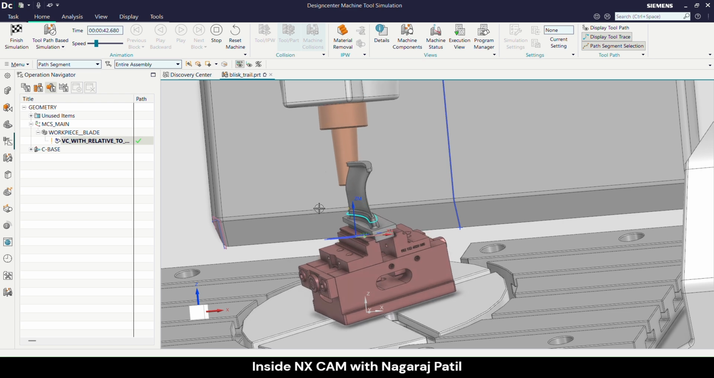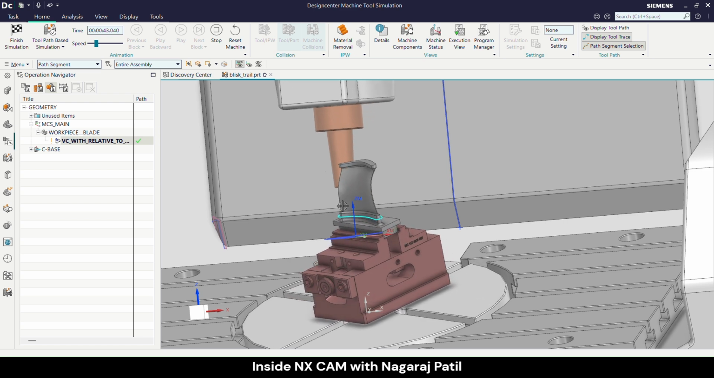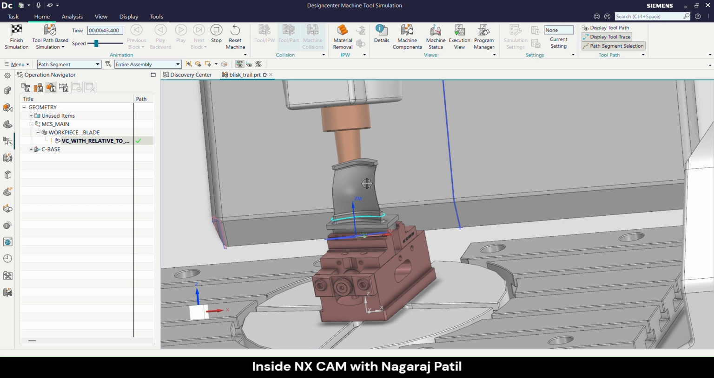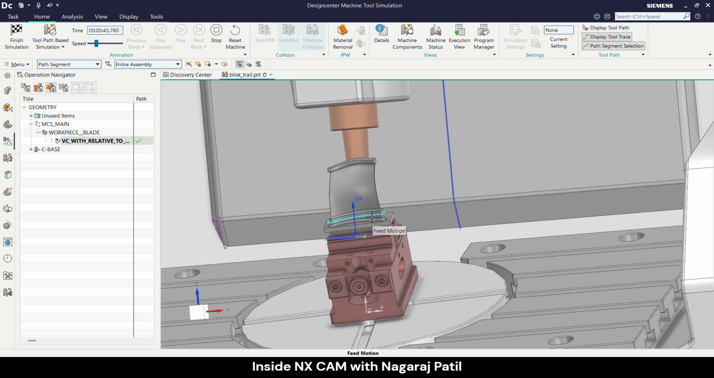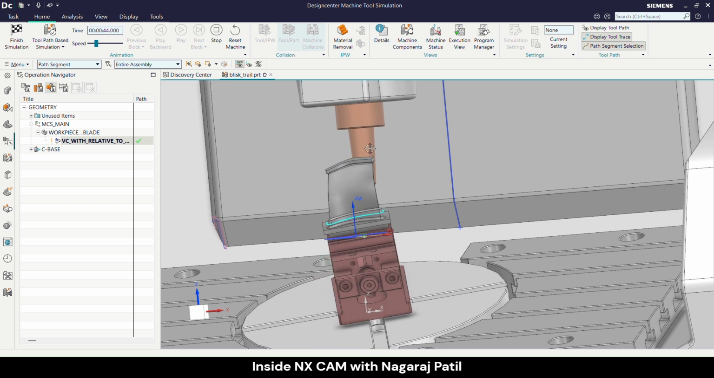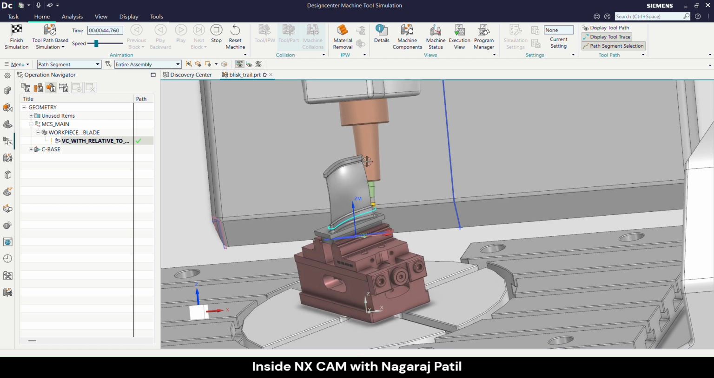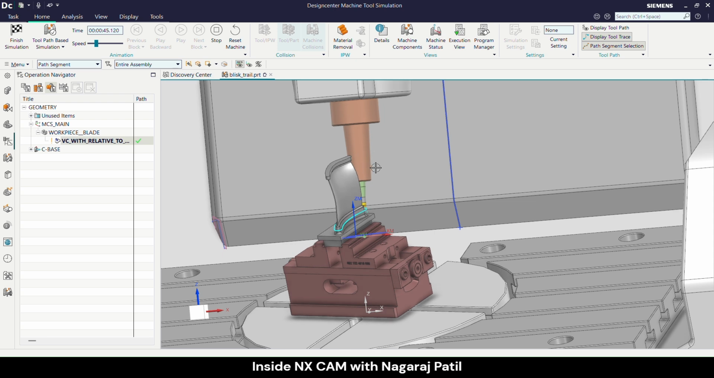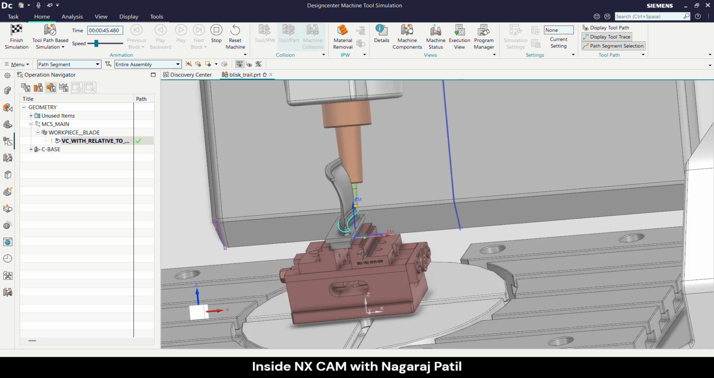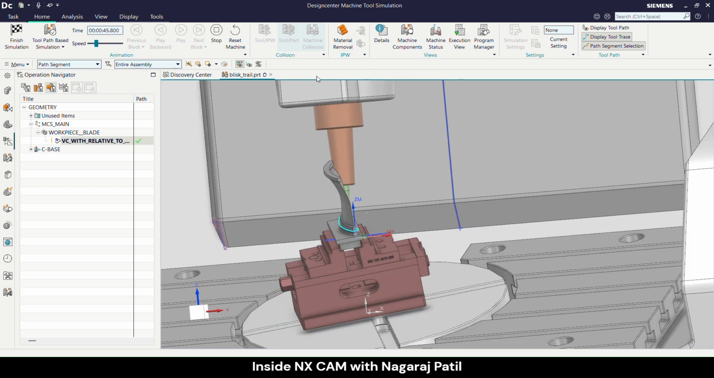Sometimes you want to see how exactly it moves. At that time you can use this execution view or you can use machine status. It will help you to understand whether the limit is violated or not. That also you can see in.